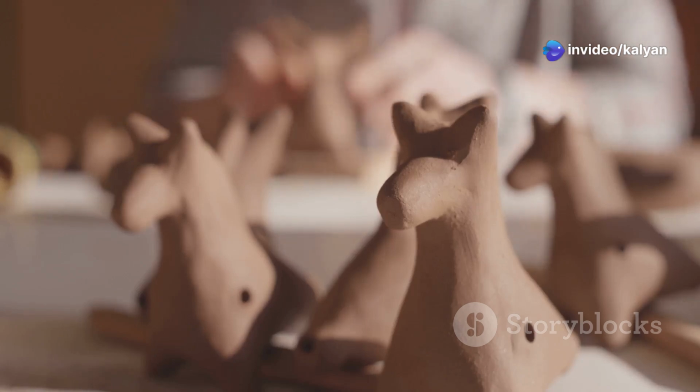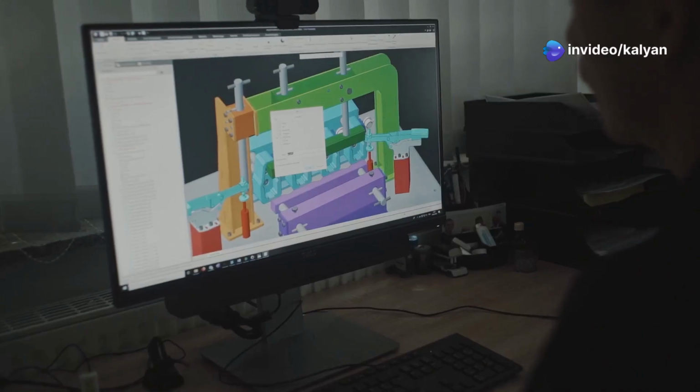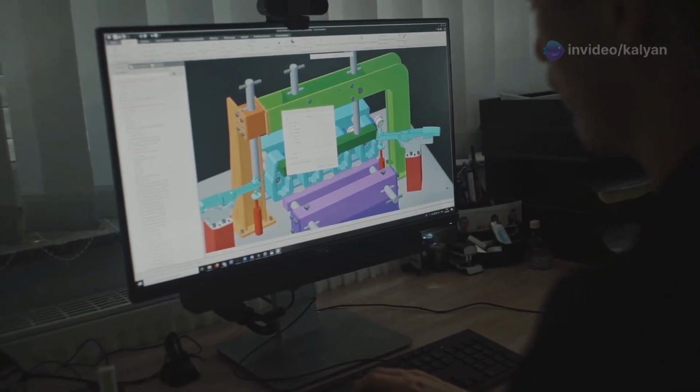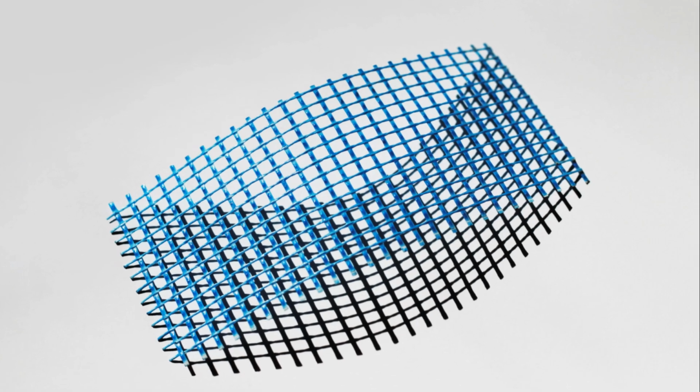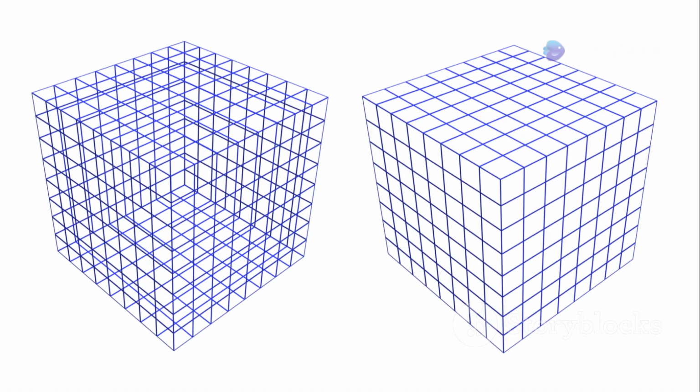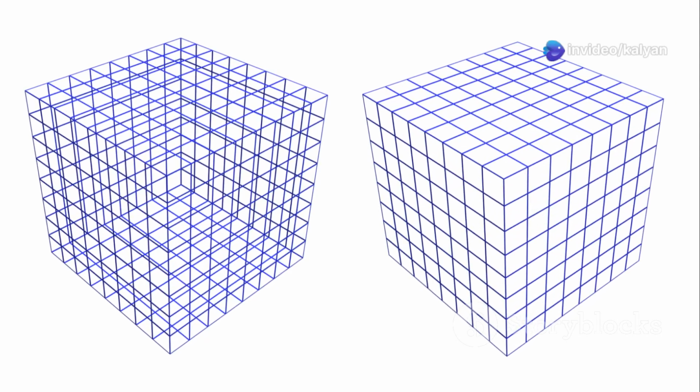Think of 3D modeling as digital claymation. Instead of molding clay, we use software to manipulate virtual shapes. These shapes are called polygons. Polygons connect together to form a wireframe mesh. This mesh creates the surface of our 3D model.